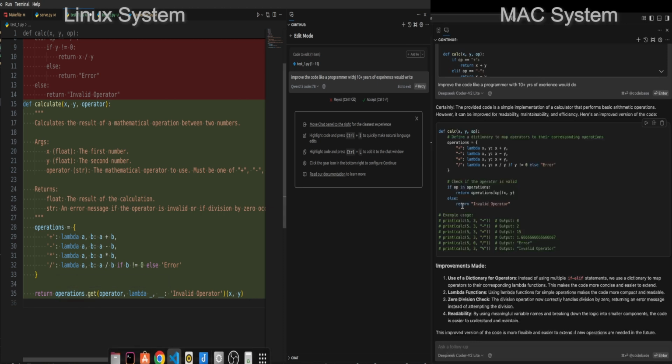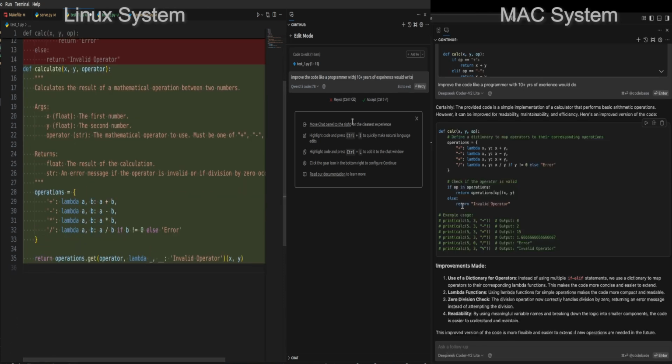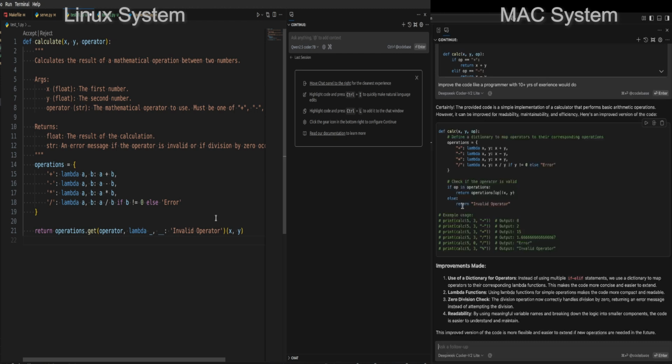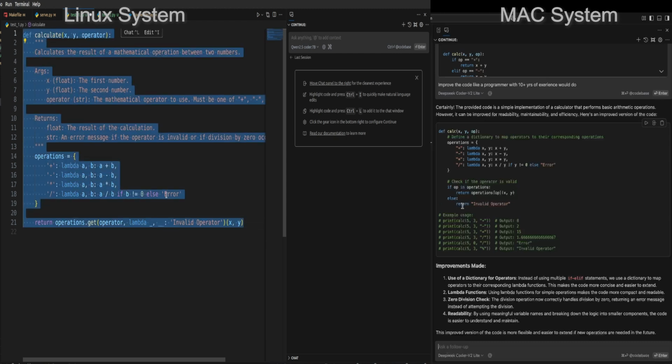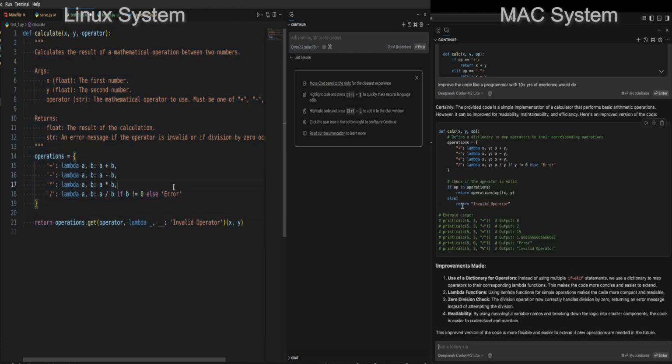So yeah, let's check it for the other question. And also, by the way, you can accept it by pressing this accept button, and the code will be replaced. So this is actually a very good method if you want to improve your coding skills.